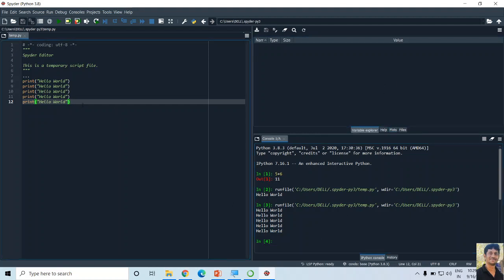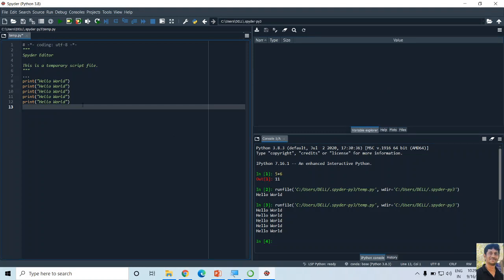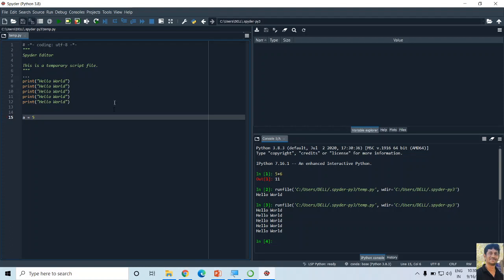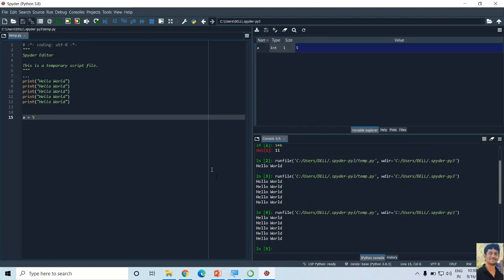Whenever we want to write any software, we need to declare many variables, right? So what do we mean by a variable? We'll talk about it in the upcoming section. For the time being, I'm going to use a is equal to 5. So I'm going to save this file. You can see here in this file temp.py, there are 5 print statements as well as one variable. Now as soon as I run this, you can see it is printing 5 print statements.